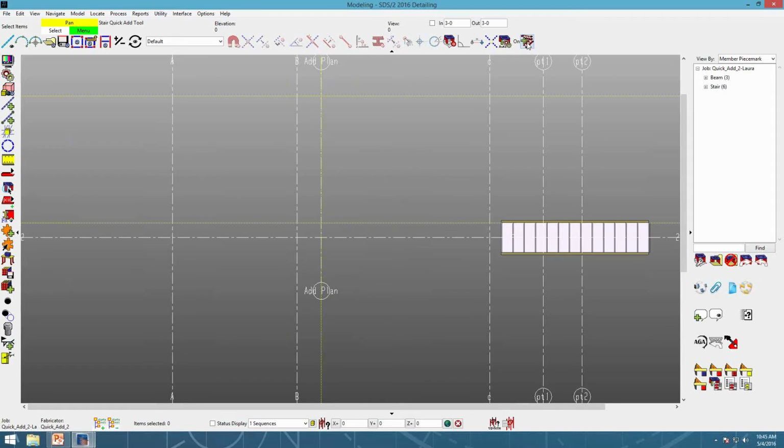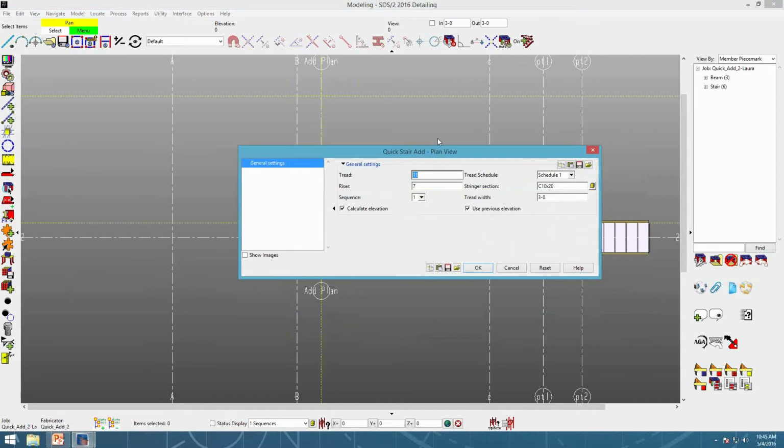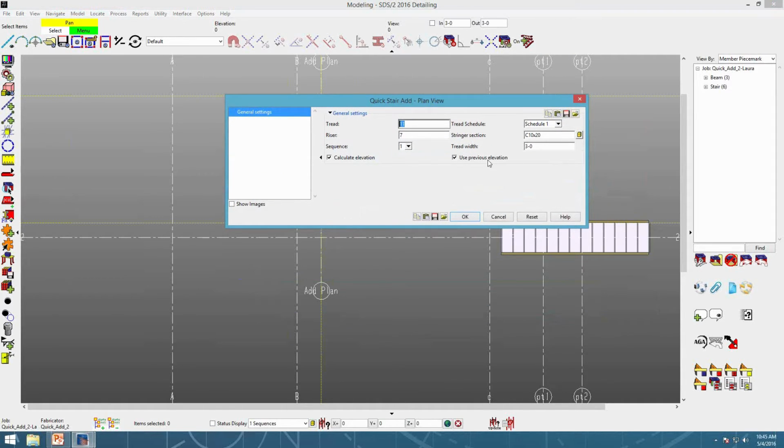So if I do my quick add again, now you do notice that there are different settings or options for this. I do only have my tread and riser that I can manipulate the sequence I want it in. The tread schedule, the stringer section size, the tread width, the calculate elevation. So since I'm at elevation 0, it's going to start at elevation 0, and also a use previous elevation, which I'll show you.